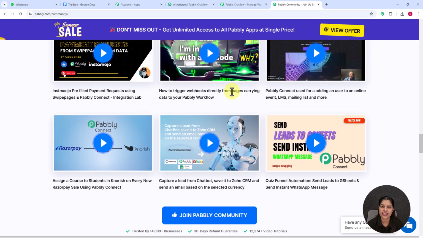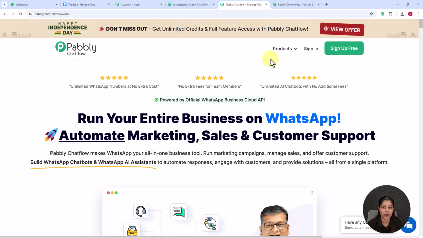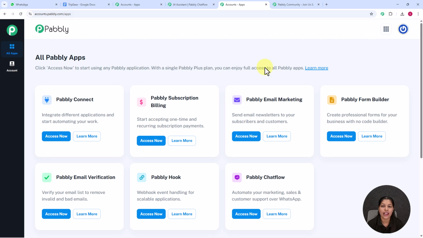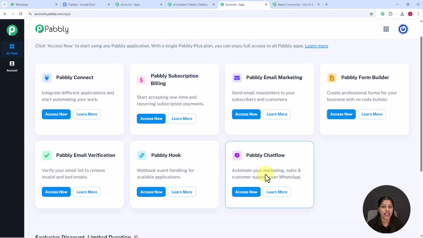Now without wasting time, let me take you towards Pabbly Chatflow, and here I am going to simply click over the sign in, as I have already an account on Pabbly. And once you finish your sign up, you will be getting this all Pabbly apps page, and here you can see these are the products provided by Pabbly. And as we are going to create an AI assistant, I will be using Pabbly Chatflow.